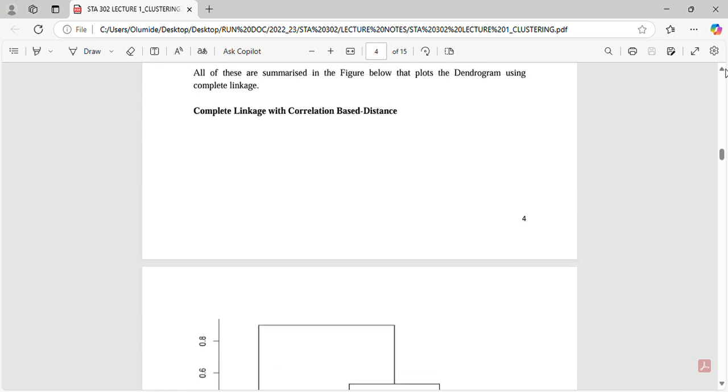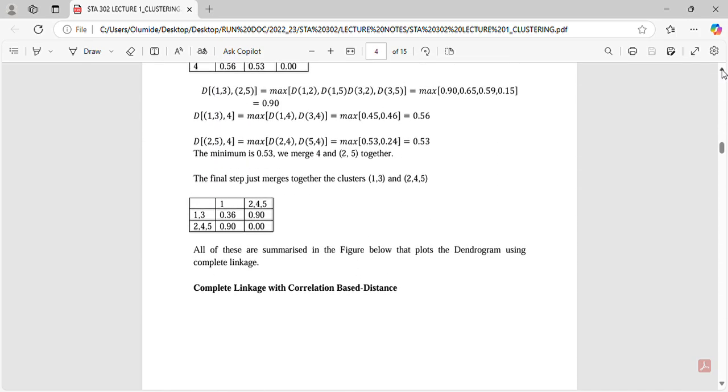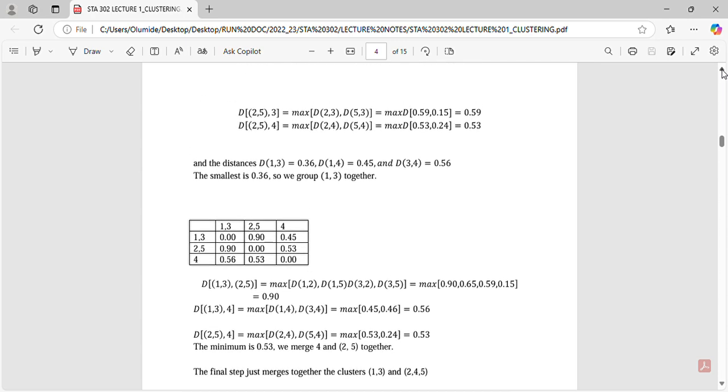So the next video, we'll be looking at the single linkage. Then we also look at average linkage.